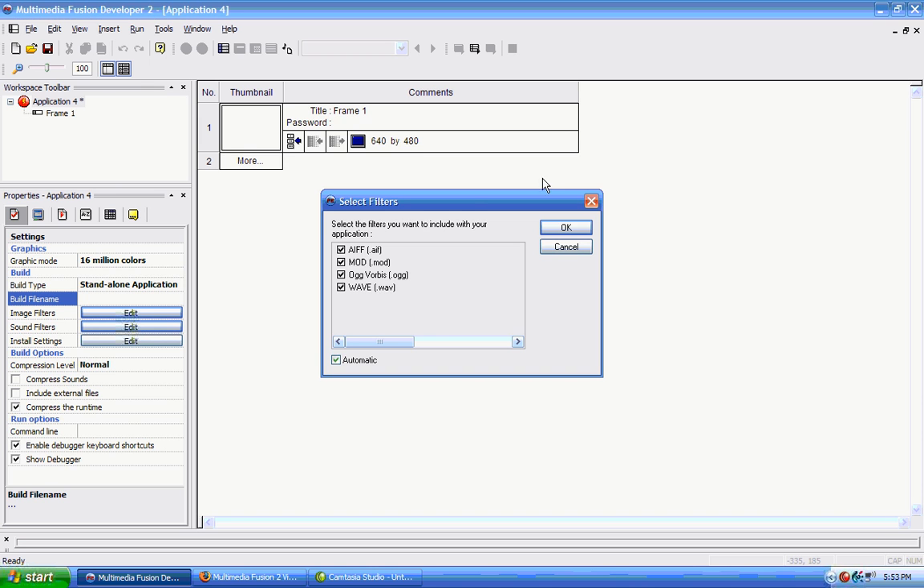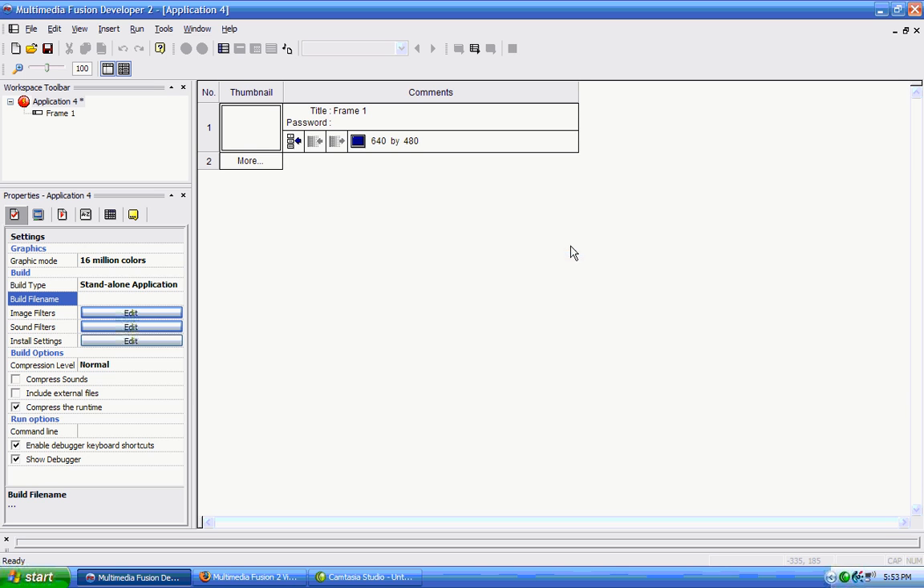And the same goes for our sound filters. If there are no .mod files, then you would uncheck that. I'm just going to leave it on automatic, like that, and I'll press cancel. And then here we have our install settings. We're not going to look at install settings now. We'll look at that in the install program tutorial.